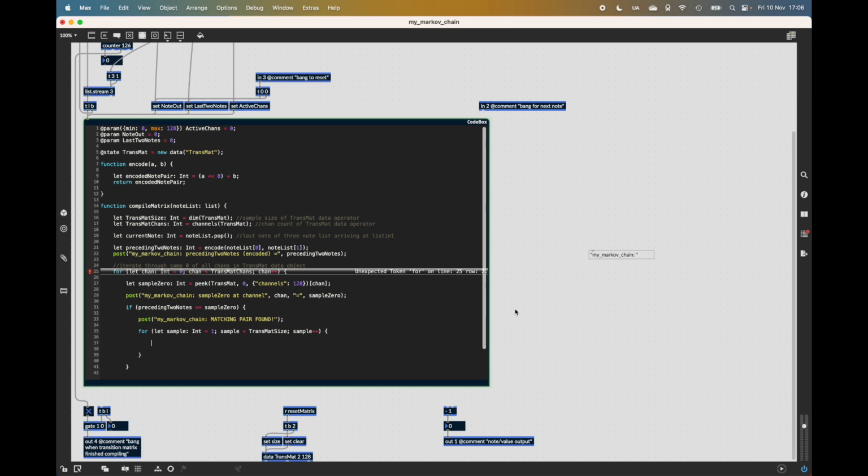So we're going to do some more stuff. We're going to increase the sample count by 1 if necessary, but we're going to store the current note at a sample index. We may need to increase the sample count of the transmat data object in order to do that. And I'll explain this as clearly as I can as we go along.